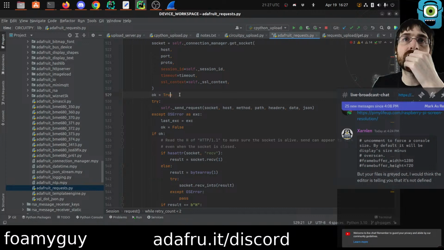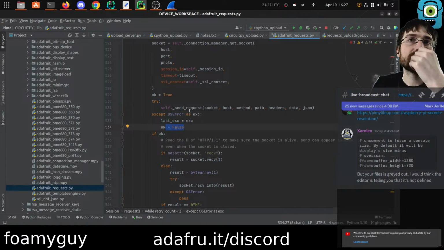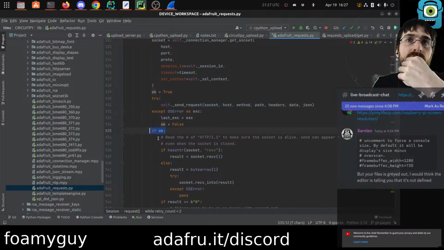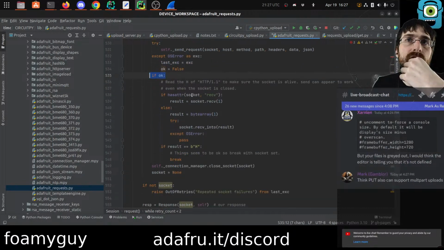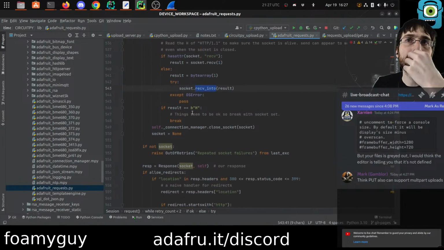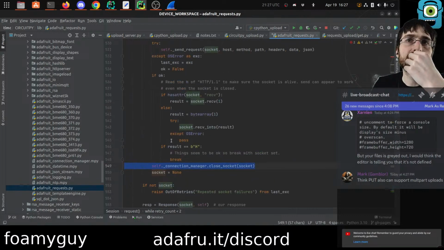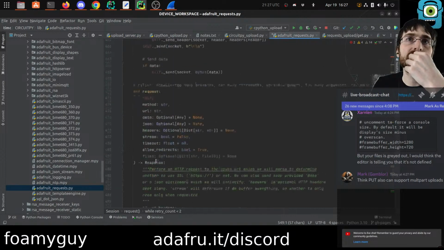Then it starts with OK is true. It calls this. If OS error, put that to false. So if that succeeds, then it will still be true. If it has receive, otherwise use receive into. Close socket. This looks like this is closing the socket here, actually.